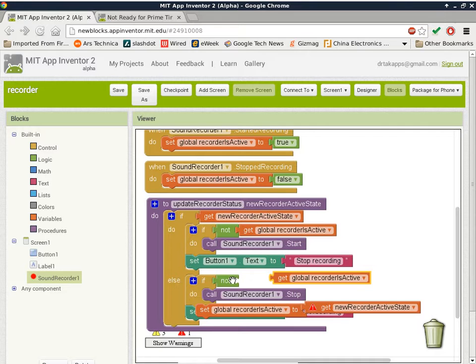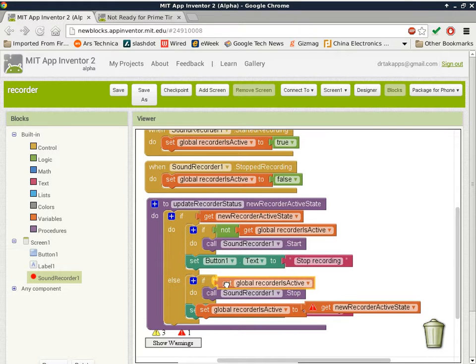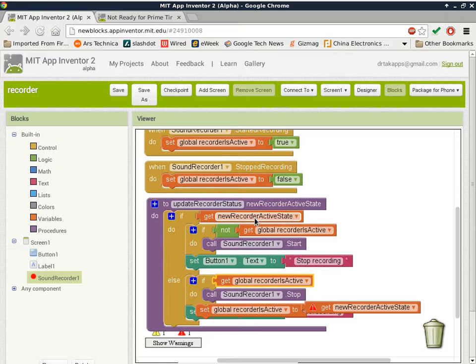And I also do not need the negation here, because if I get to this point, that means the new state is off, but the old state is on. So I need to actively turn it off in this case. All right. Are there any questions about the code at this point?